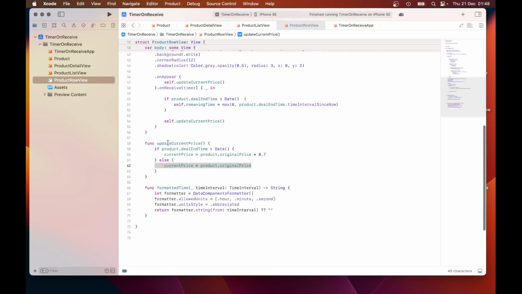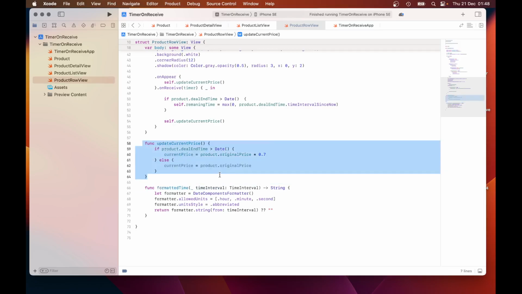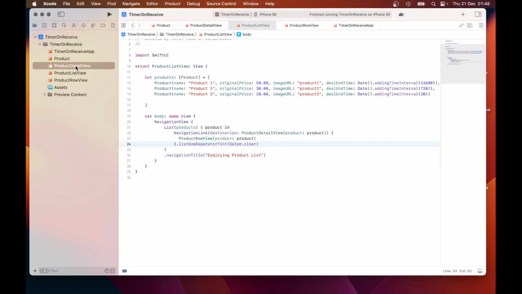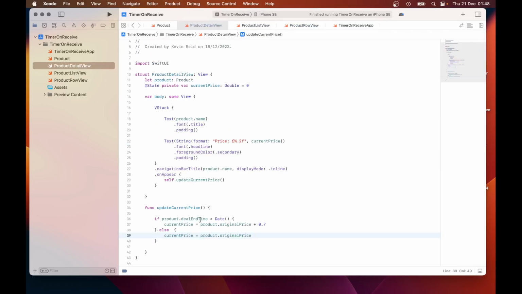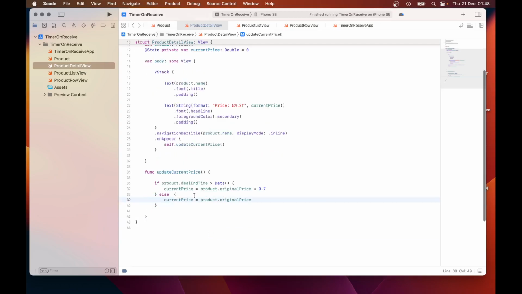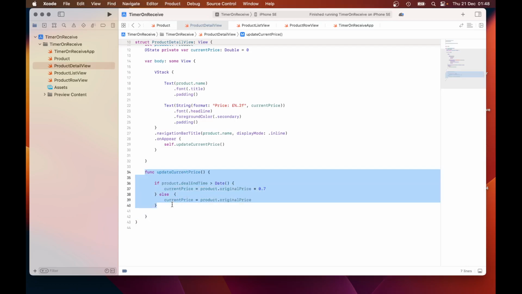And really, the updateCurrentPrice function should be an extension or something reusable, because we're using this duplicated code on line 58 in another view, which is ProductDetailView. As you can see, it's really similar. So that should be an extension or reusable within another class. So that can be a little task for you to implement.